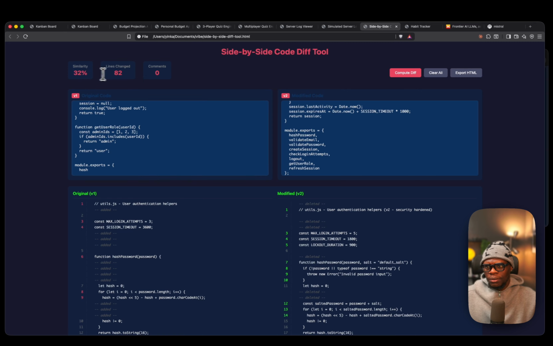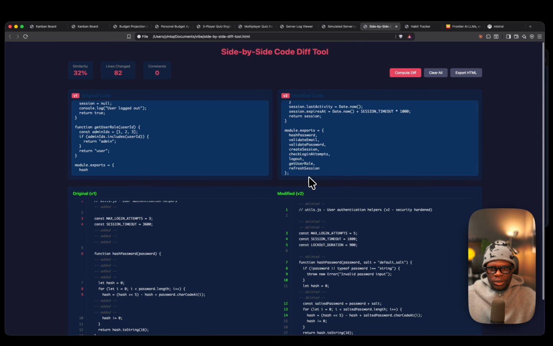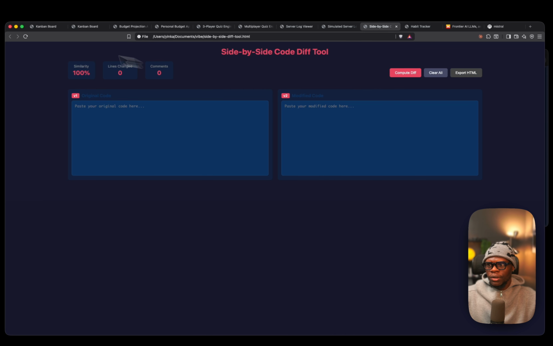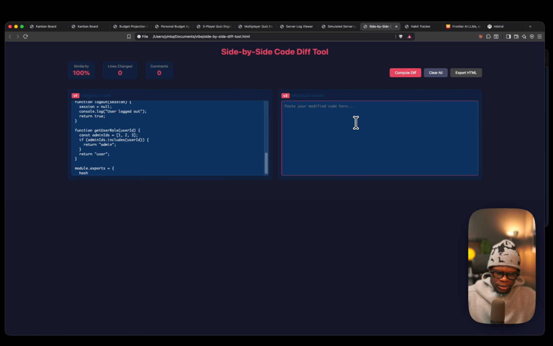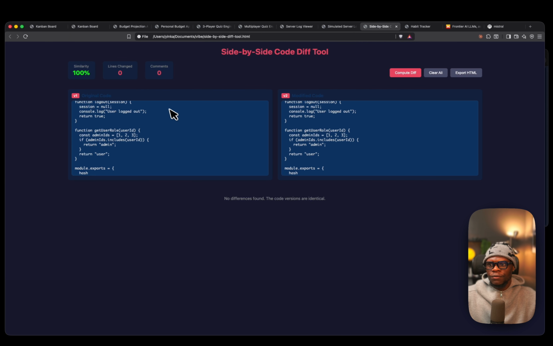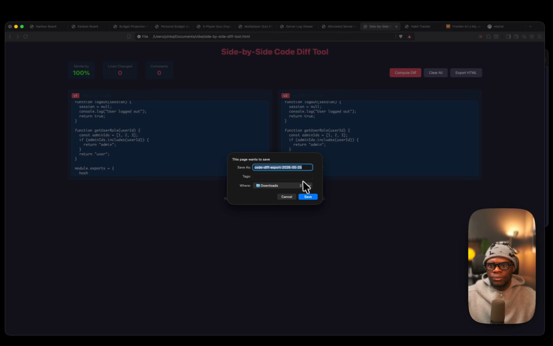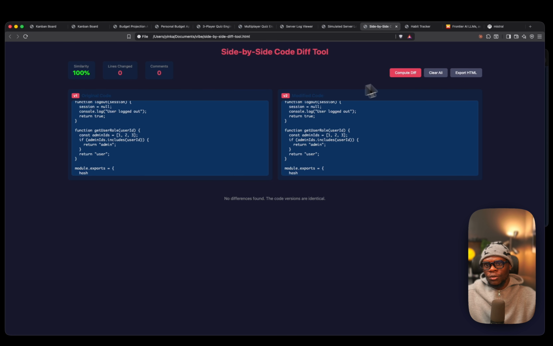The code has 32% similarities, 82 lines of change, 0 comments, and we can basically work with this to an extent, all right? So we could clear, all the buttons work, reload the page, we paste these, and if we compute the diff, there is no difference. We can export to HTML and we can save that. And this works pretty well.